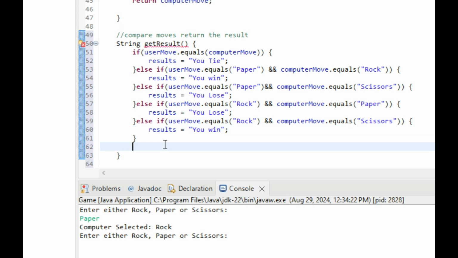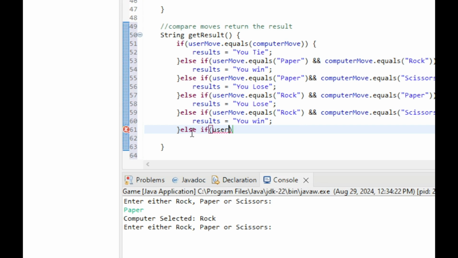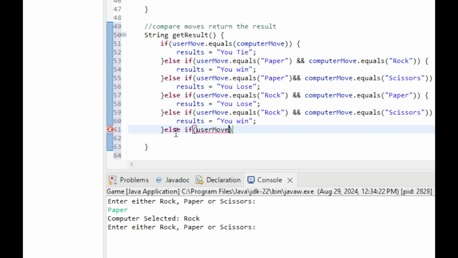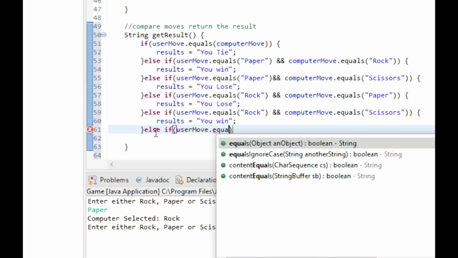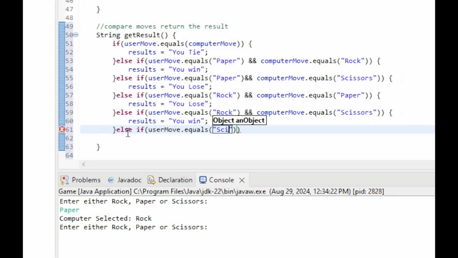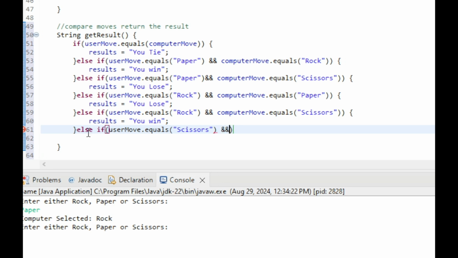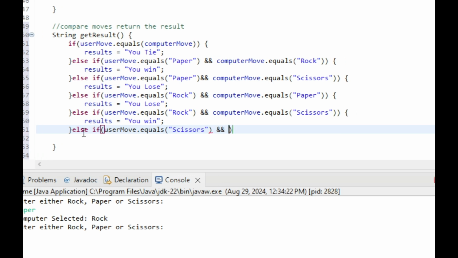So the last two scenarios are when the user has picked scissors now. Else if user move dot equals scissors. Scissors and scissors is already done up there. So let's compare scissors and rock.